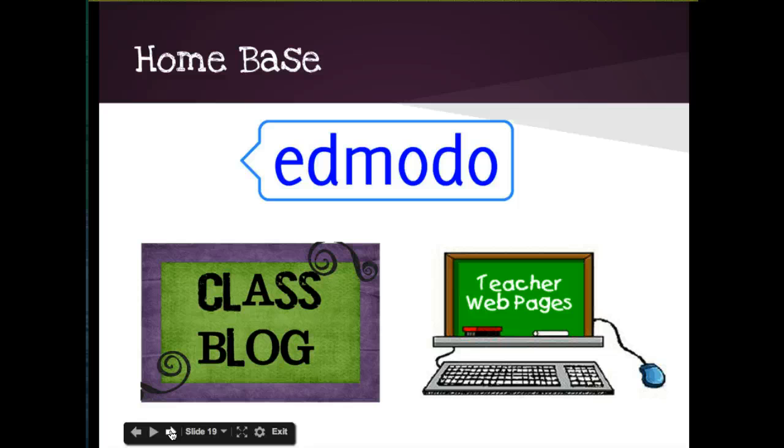The next slide deals with having a home base. Now, what I mean by this is having a digital location where all of your resources and things that you want students to use when they get on the computer are all found. This would also help you move into a blended classroom model and a flipped classroom model.